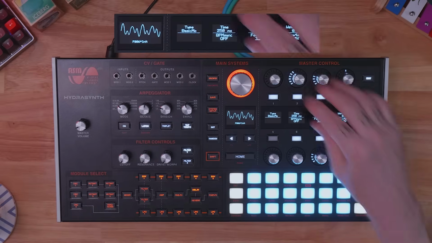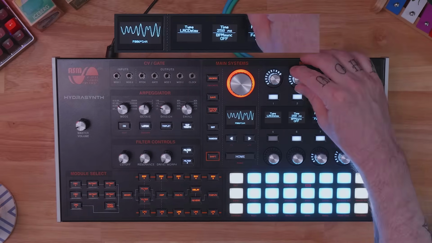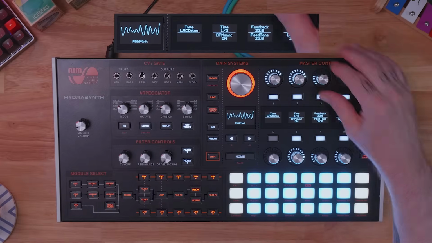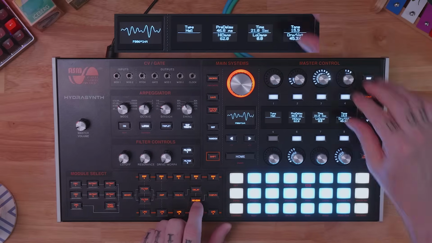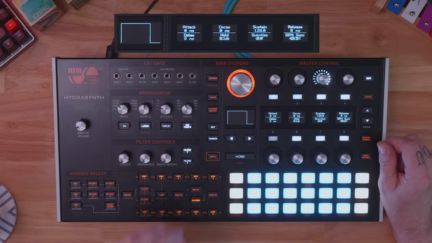And some delay. I like to use the LRC delay. Dry wet up. BPM sync on. Change this to about half note. There we go. Wonderful. Okay. I'm going to assign one of our envelopes to play with the noise.